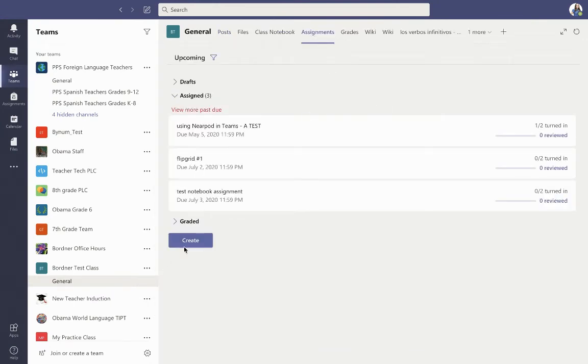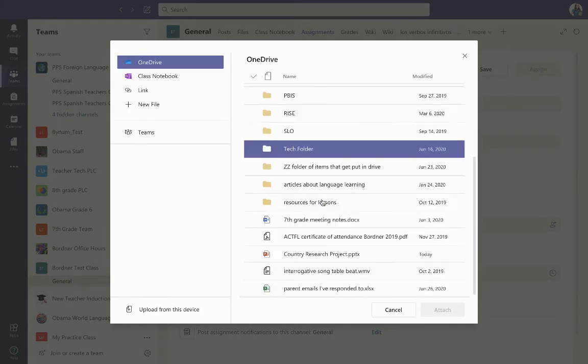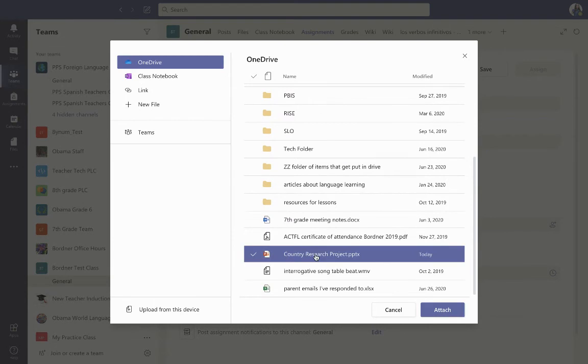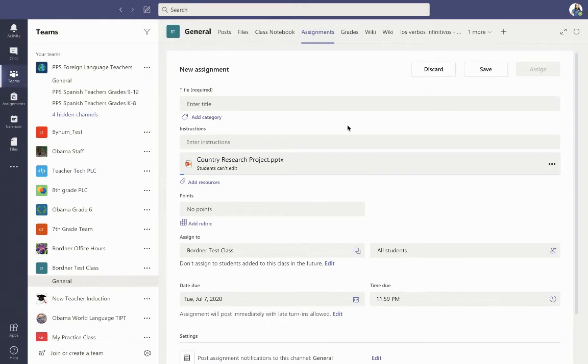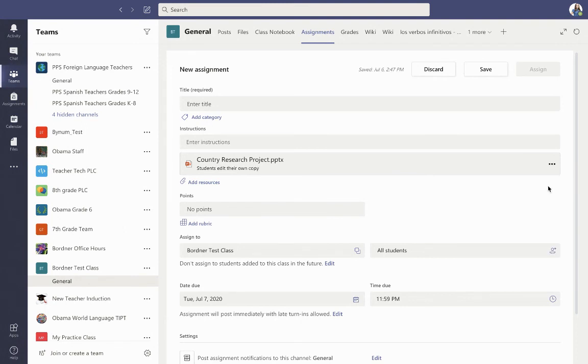I click Assignments, and then I click Create Assignment, and I'm going to add it as a resource. So it's in my OneDrive, and I'll click there and attach it. And you want to title it, leave any other instructions, add points, due dates, etc. But you also want to make sure that you change it from students can't edit to students edit their own copy. So this is going to distribute this one slide PowerPoint to each individual student in their own copy that they can fill in their information and then turn it back into me.